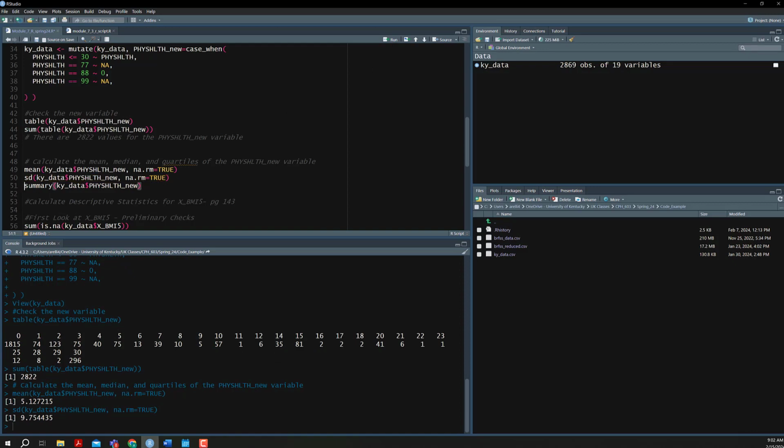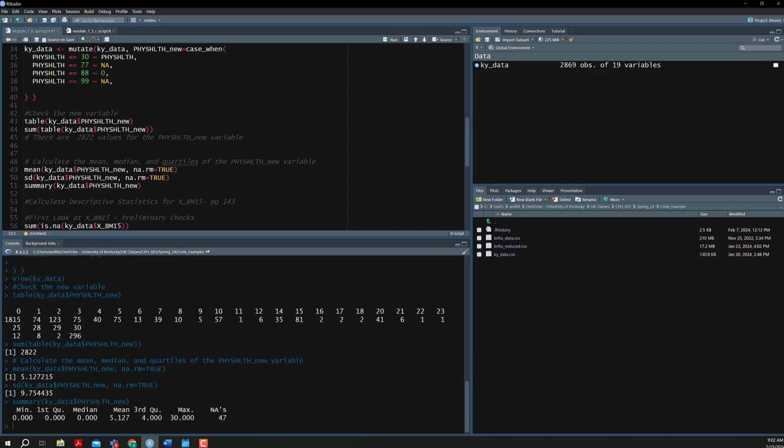And then the summary function, this will actually give us lots of different descriptive statistics. So running that one, we can see that the minimum was 0, the maximum was 30. It actually tells us how many missing values there were. There were 47. And again, that's because we converted the 77s and 99s over to be missing.